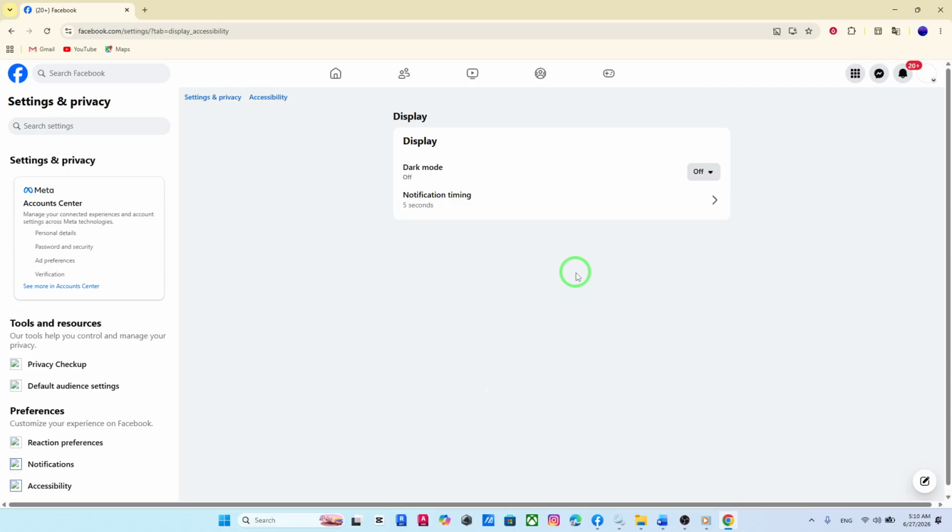And that's it. You've successfully turned off dark mode on Facebook Web using your PC.